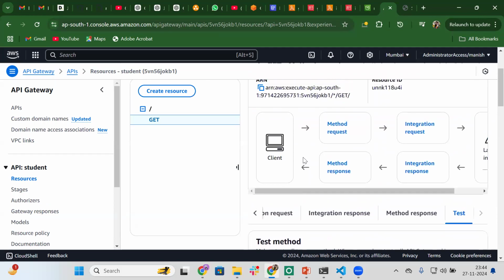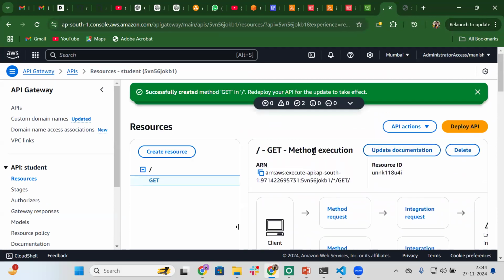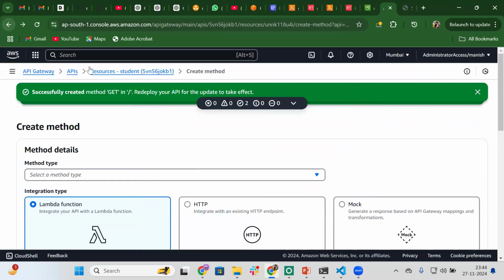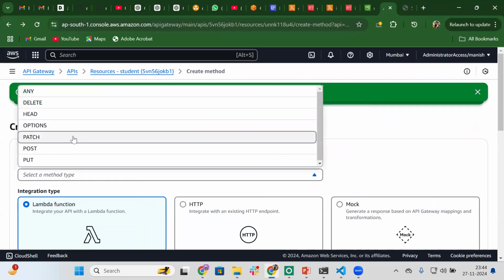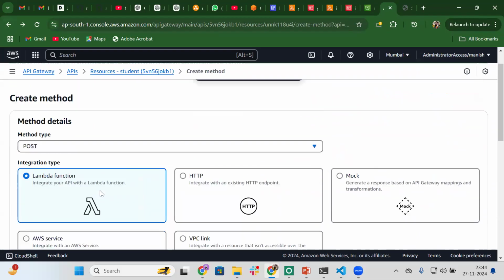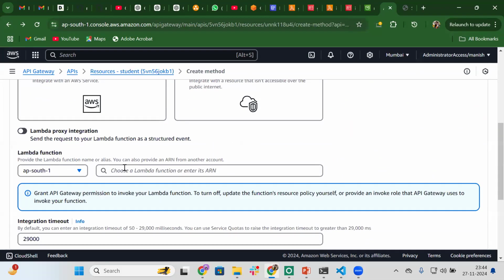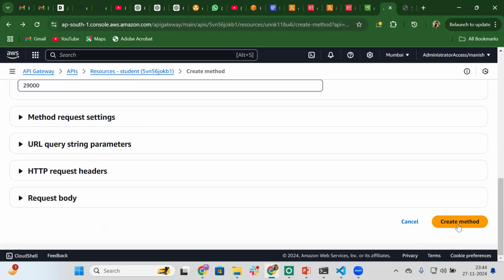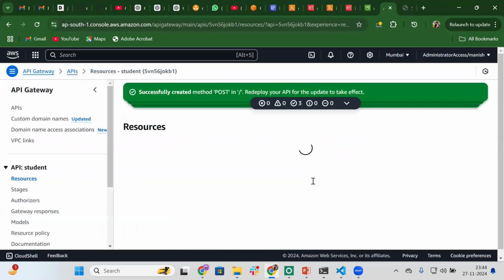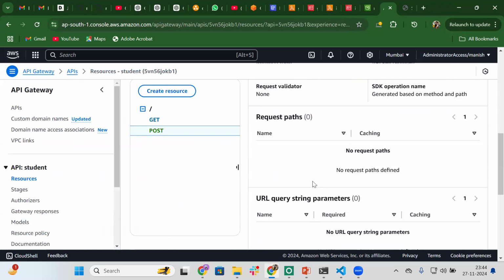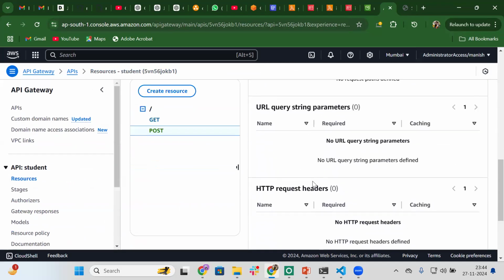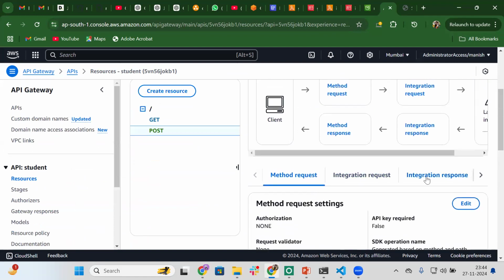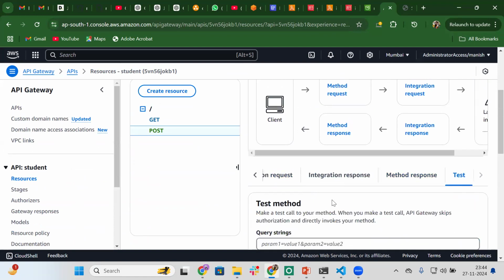Then we'll be creating another method here, and this second method is the post one, correct? So let me get there, and I will be creating one more method, post here, and for the Lambda function I will be selecting the second one, insert student data, and nothing else, and let's create the method. Okay. And then once again, if you want to store the data, you can get into the test options, and let's get into the test.